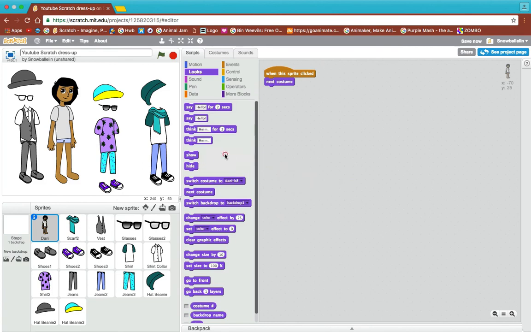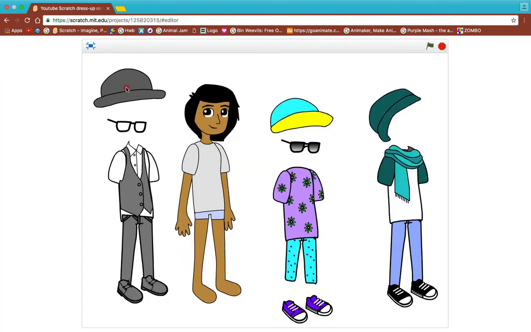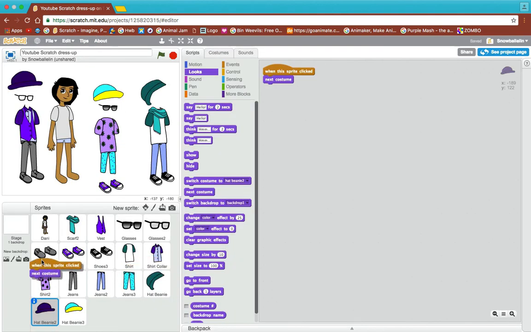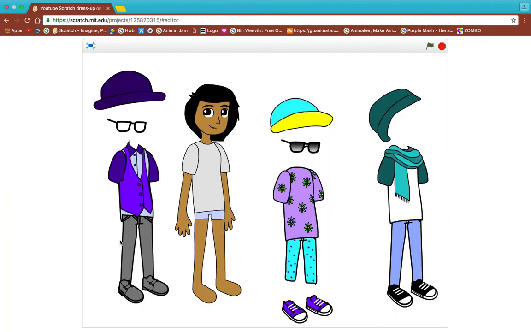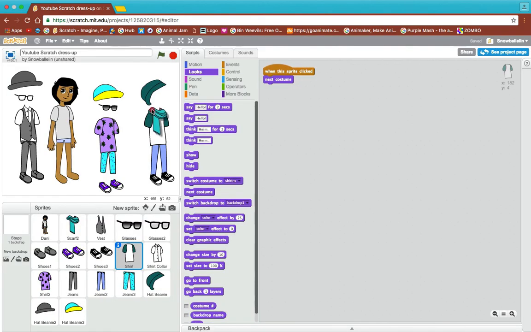Right. So now you click on them. Okay. So I've done that. As you can see, they change colour. And now, because they all change colour, you can choose what colour you want him to wear.